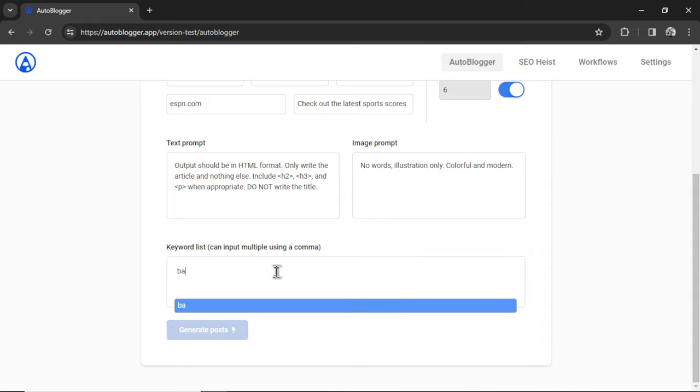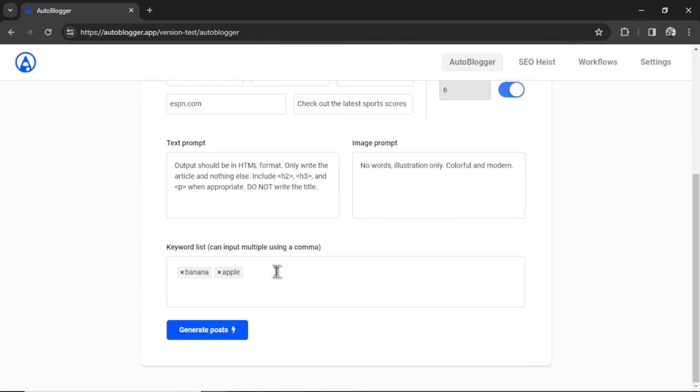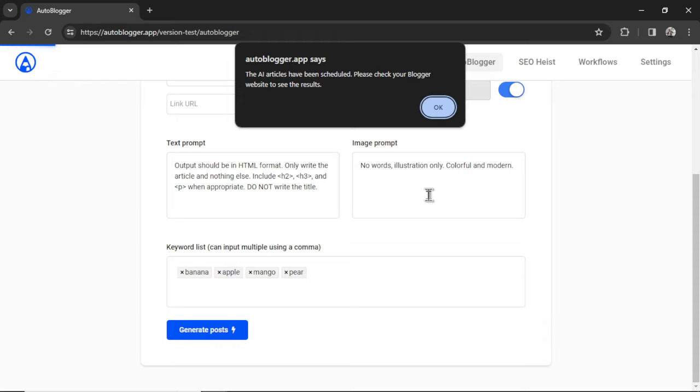I'm going to write a few keywords here. Let's go banana and we'll go apple, maybe mango, and then how about a pear? A bunch of fruit articles. And then if I like all my settings, I can click generate posts. And if everything went through okay, you're going to get a notification that says the AI articles have been scheduled. Please check your Blogger website to see the results. I'm going to click OK.